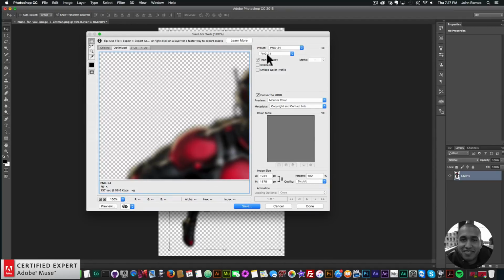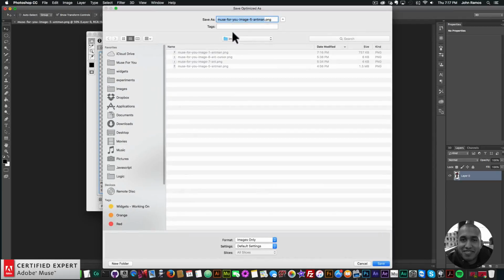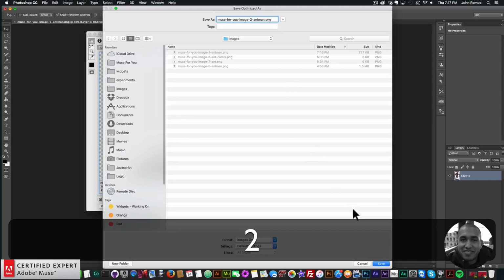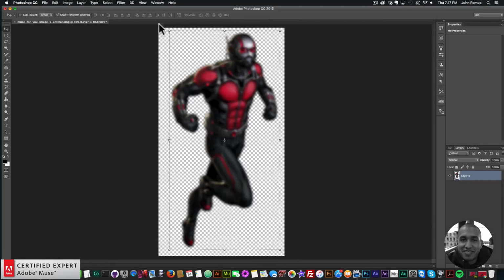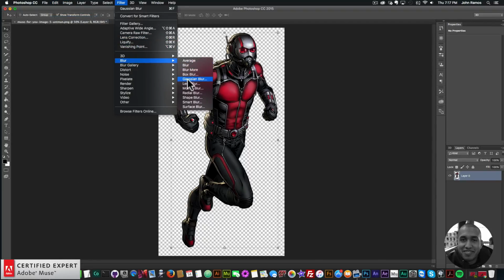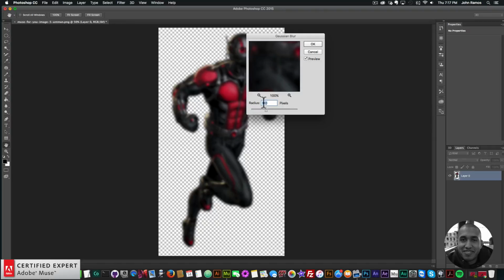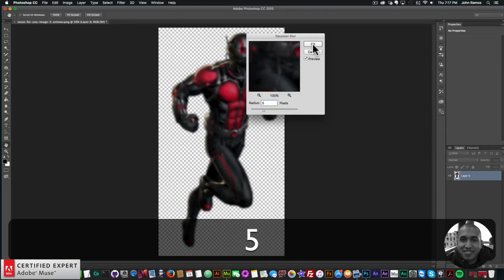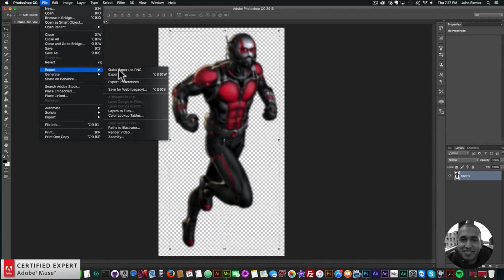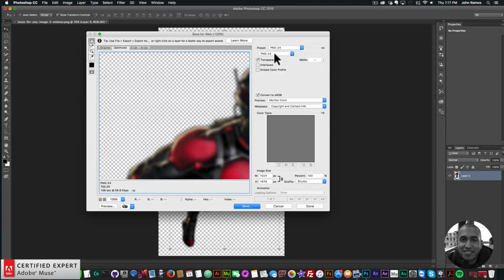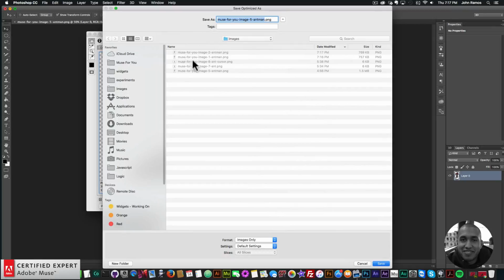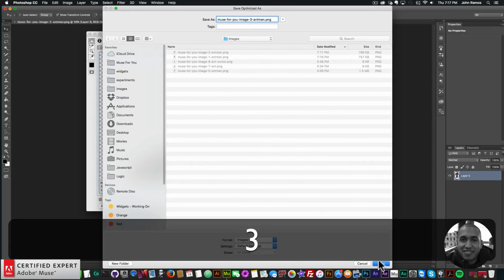And we got the PNG 24 transparency. Click Save, and I'll save this as the second image. So I'll say Muse for You image 2 Ant-Man, and then I'll go to Edit, step backward, Filter, Blur, Gaussian Blur, and here I'll say 5, and I'll click OK. Go to File, Export, Save for Web, and PNG 24 transparency. Click Save, and we'll say image 3.